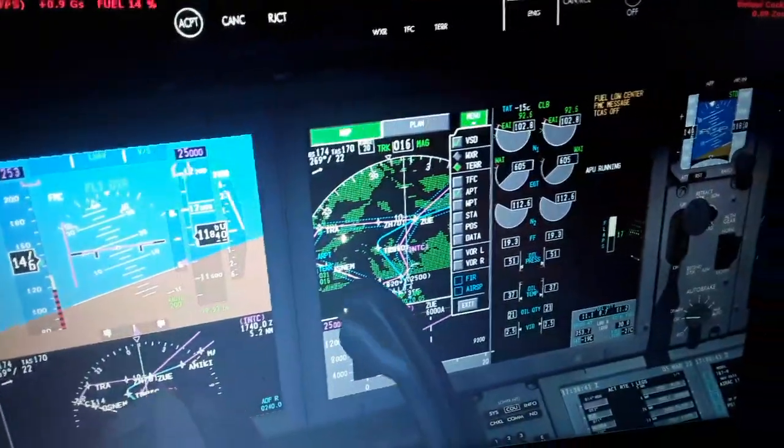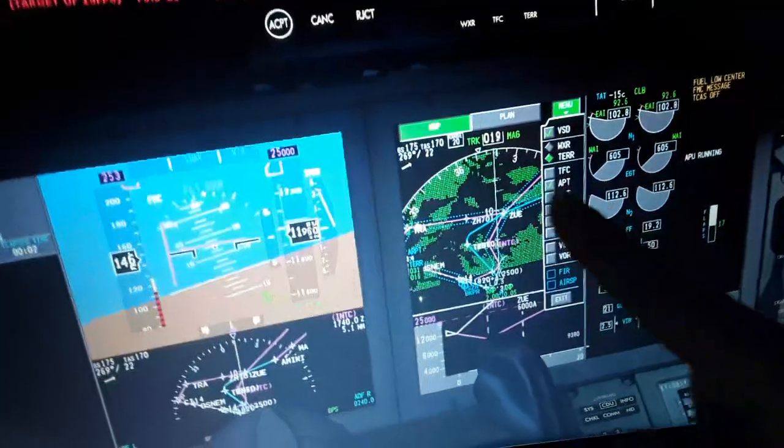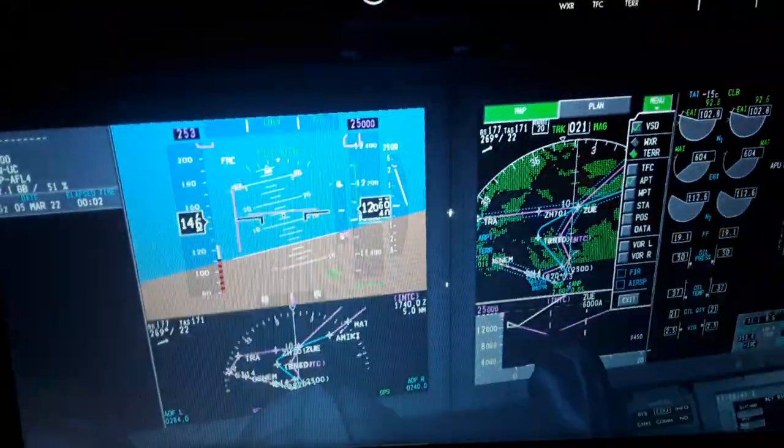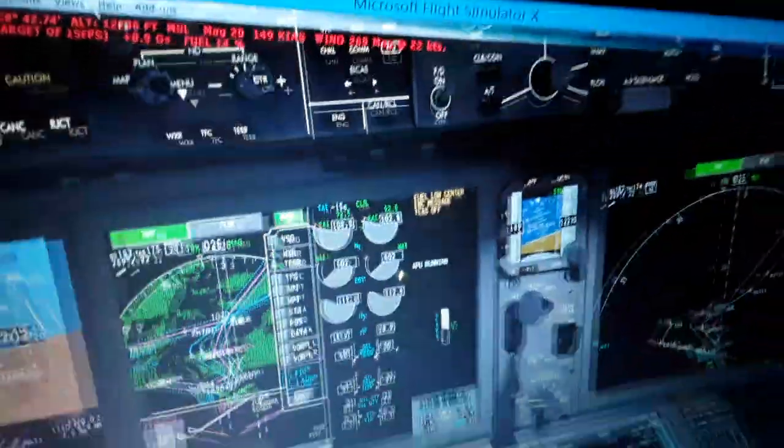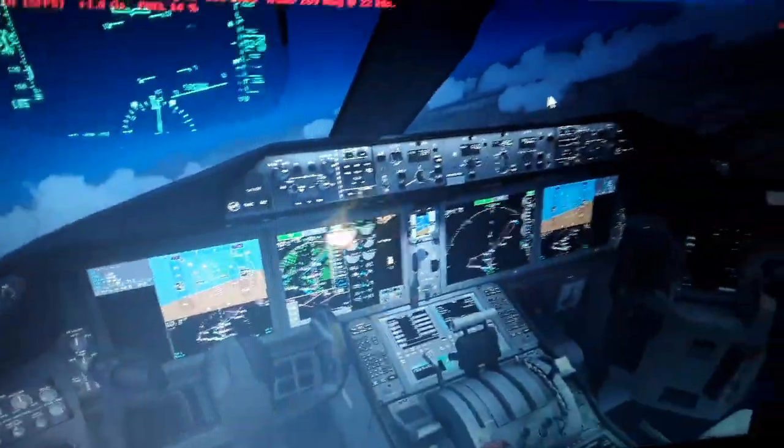So you can see the air data here. As we climb, we have to fly through the Zui. The airspeed now is a little bit lower as we climb. The engines also, autopilot setting over here.